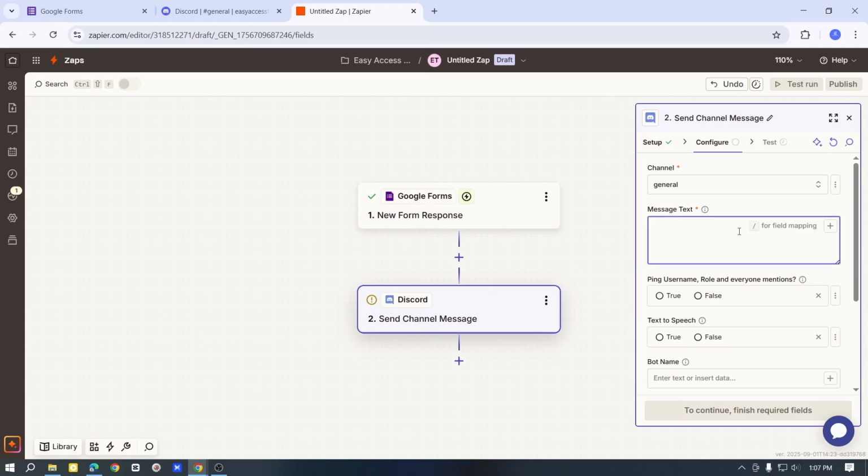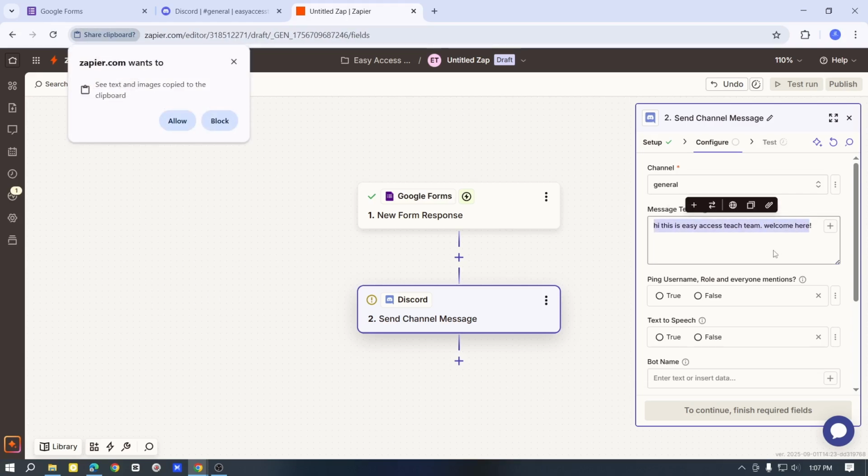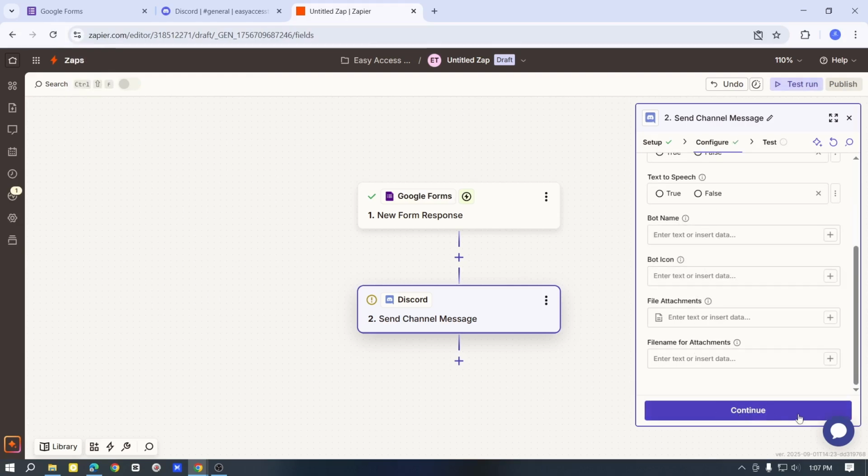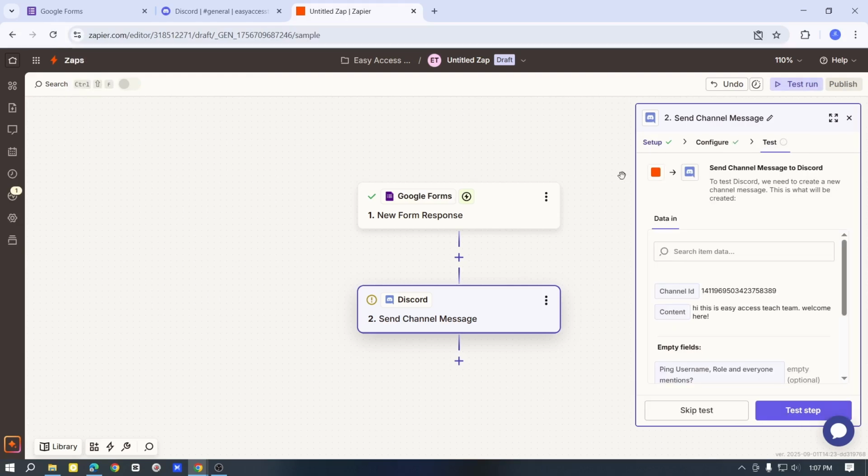Now since I have set that if someone submits a form, it will message on my Discord, what message can I write? Let's say hi. Whatever you want, you can simply write the text message here. After that, go down and click continue. So we have set up our Discord, we have configured our channel, and I can test it.